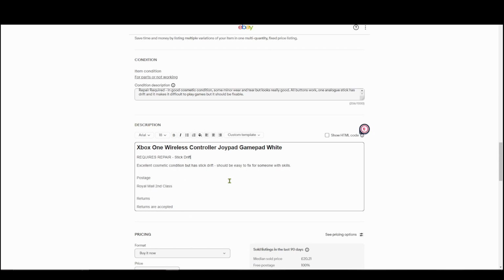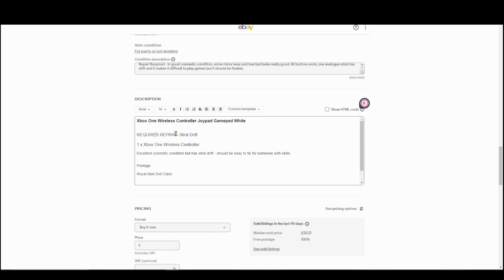It just stands out, looks a bit better, and it'll also make you look more conscientious and professional than other sellers. So the title goes at the top, and then underneath that I usually put a quick mention about the condition, emphasising the fact this thing needs a repair, so no one can say, oh, I didn't know it was broken. And then underneath that, just a quick description of what it is, just to make sure people know.